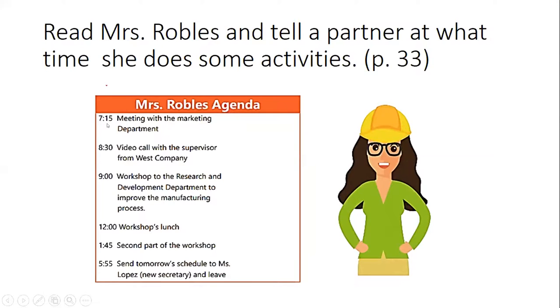At 7:15 a.m., she has a meeting with the marketing department. At 8:30 a.m., she makes a video call with a supervisor from West Company. At 9 a.m., she develops a workshop for the research and development department to improve the manufacturing processes. At 12, she has the workshop's lunch. At 1:45, she has the second part of the workshop. At 5:55, she sends tomorrow's schedule to Ms. Lopez, the new secretary, and she leaves. She goes home, right?